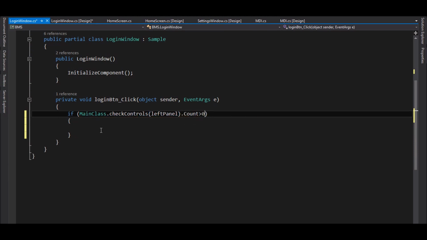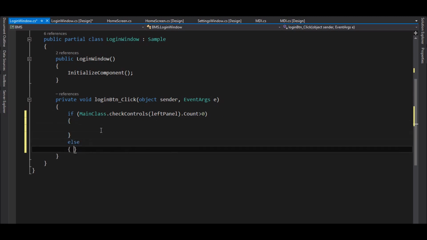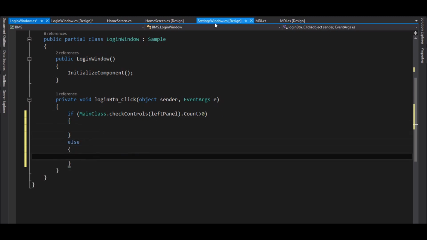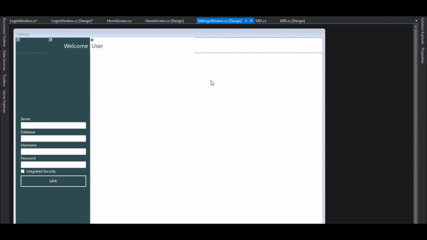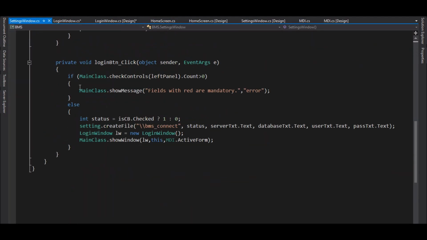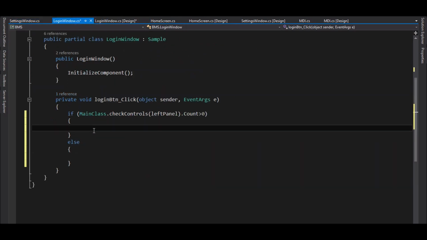So if any of the controls is left blank, the count is greater than 0. I have mentioned it in the previous software lectures. Now else, let's go to the setting window, go to the code and copy this message, 'Fields with red are mandatory', and paste it here. Okay, that's my login window.